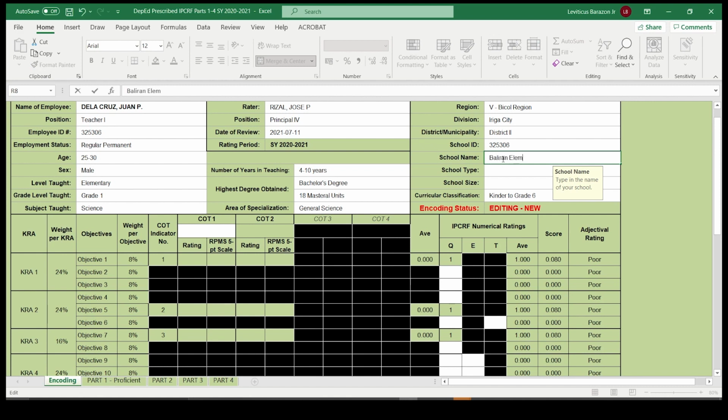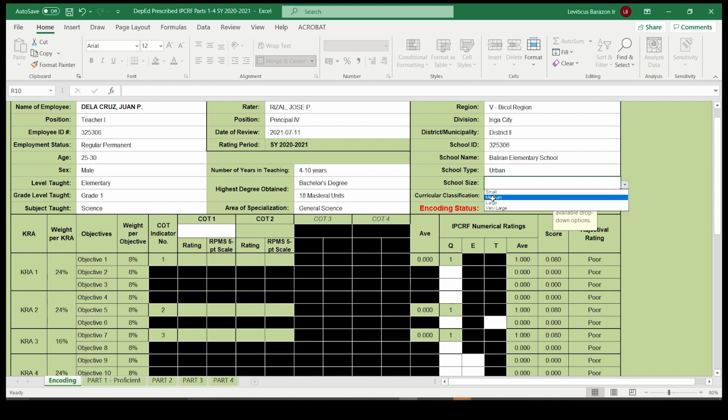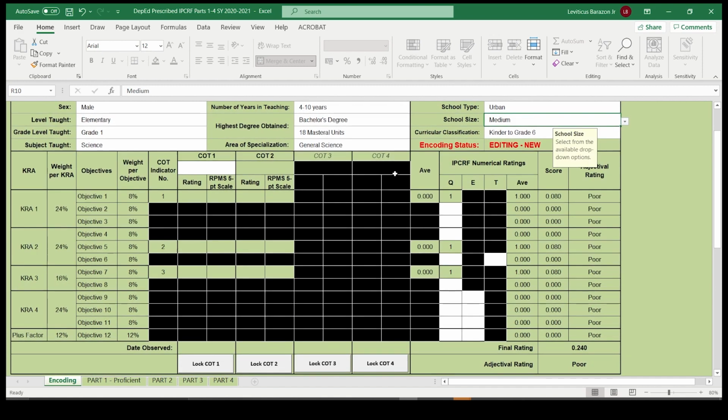So go ahead and type it. Then the school type is whether it's urban or rural. Then you have the school size here depending on the number of teachers and the number of learners that you have. Right, so we have already completed the upper portion.